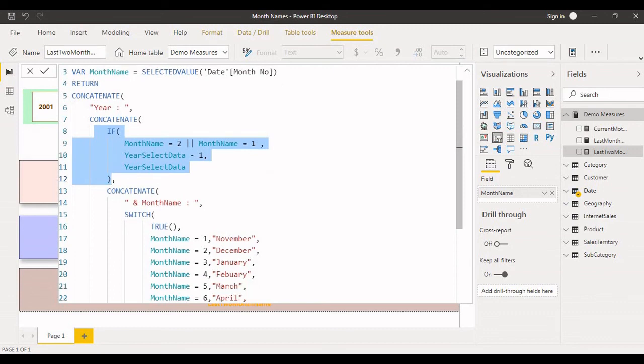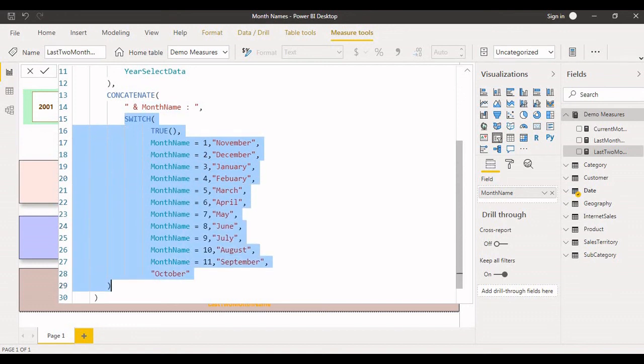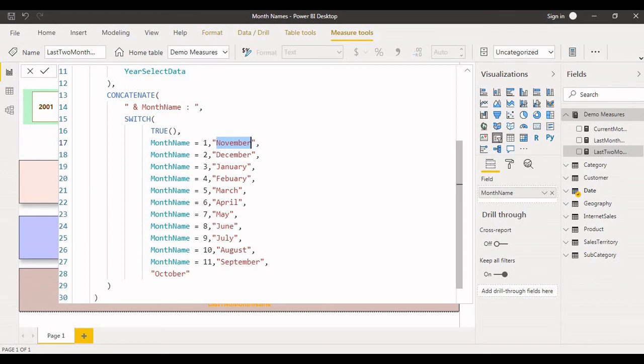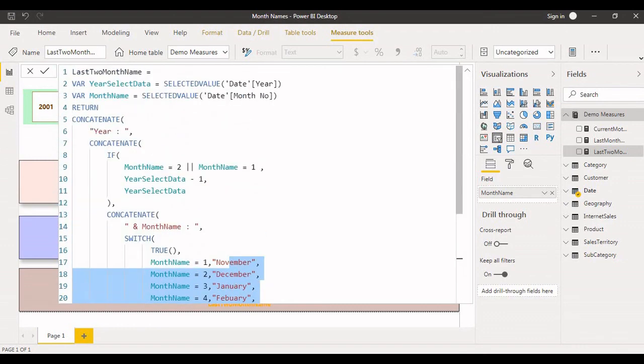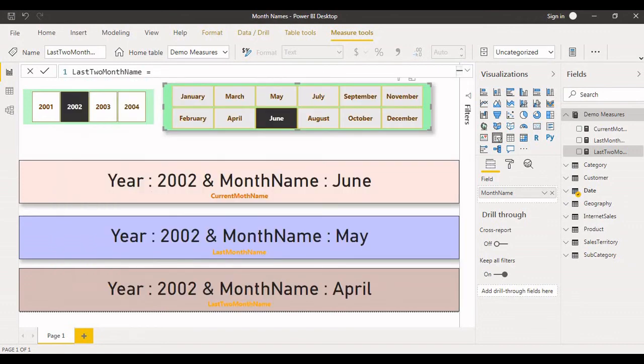In the second argument I have taken one more CONCATENATE function. In it, in the first argument I have used the month name text. In the second argument I have written the SWITCH function. In the last one, when the month name is 1 it means December, but in this function when the month name is 1 it means November, because we need to switch back two months. So I have written this condition, and based on that it gives the last two months' titles dynamically. That is how I have written the expression.